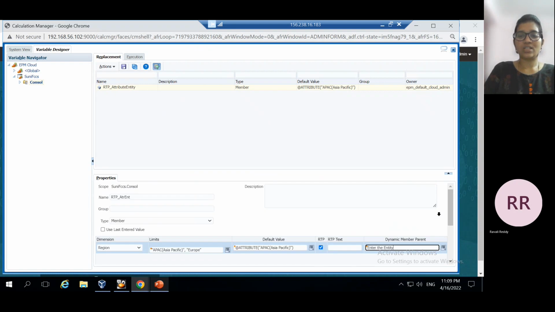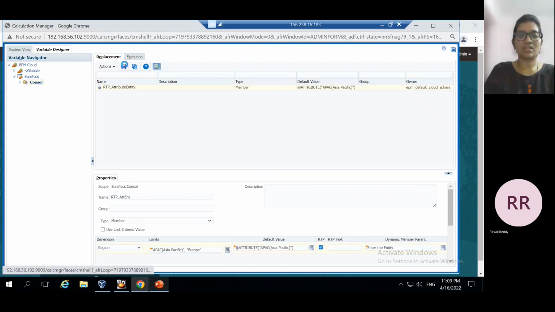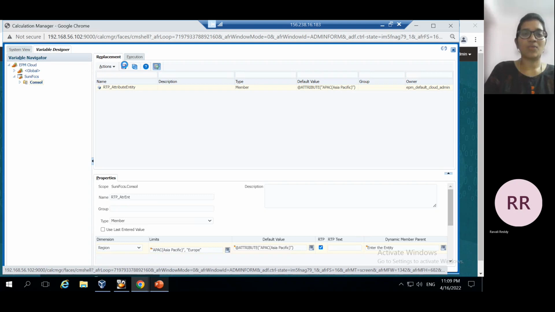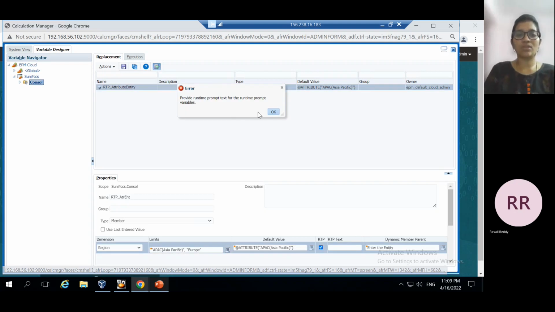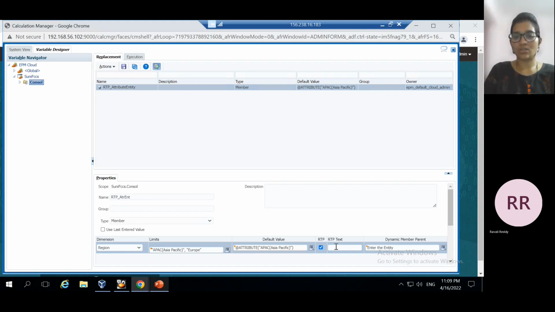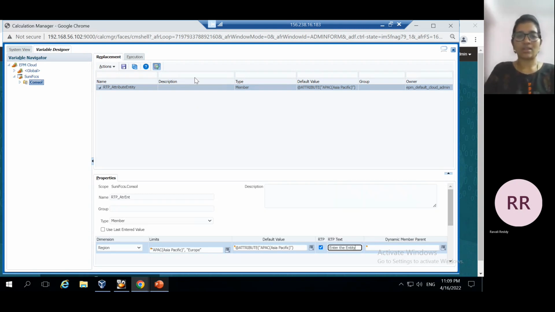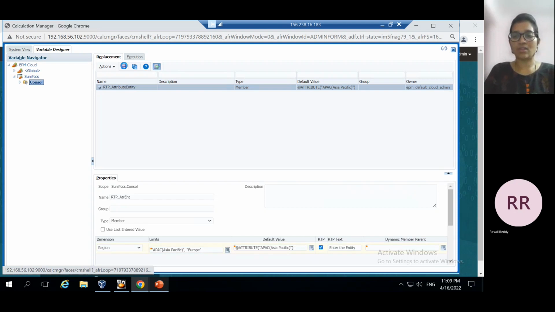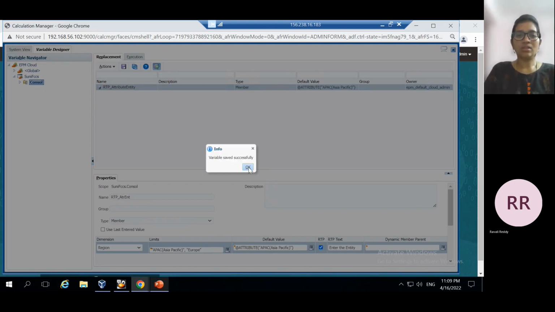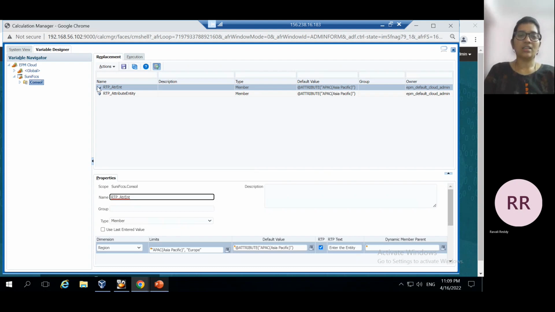Once we have given all those details, we have to click on this save icon, save button. So it is going to be saved. Provide runtime prompt text. So this is the text, sorry. Here we have to give this text. Then we have to click on save. So you can see here, we have created the attribute dimension in the RTP. So we are done with this slide.